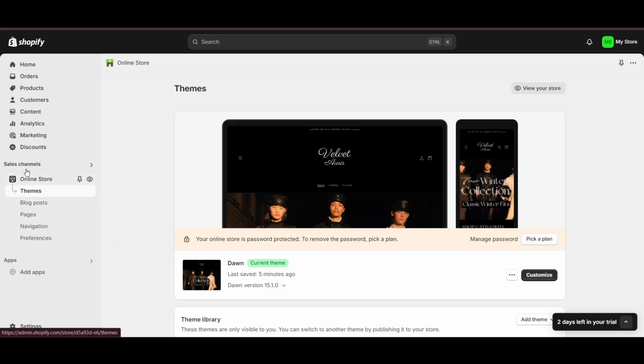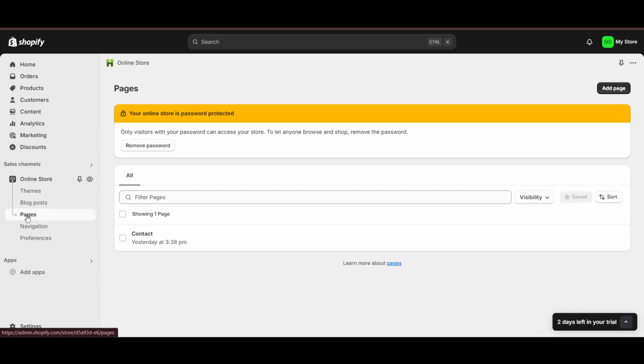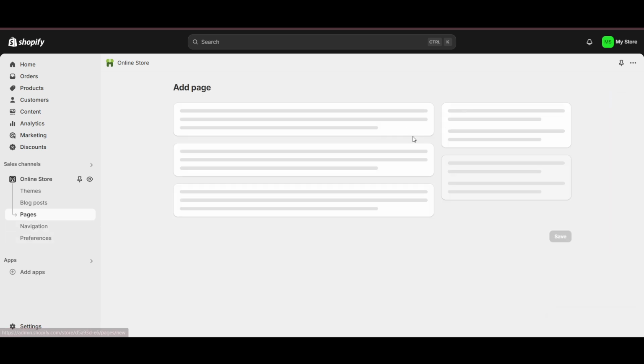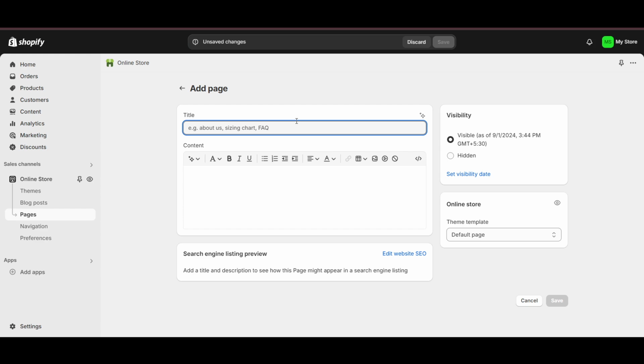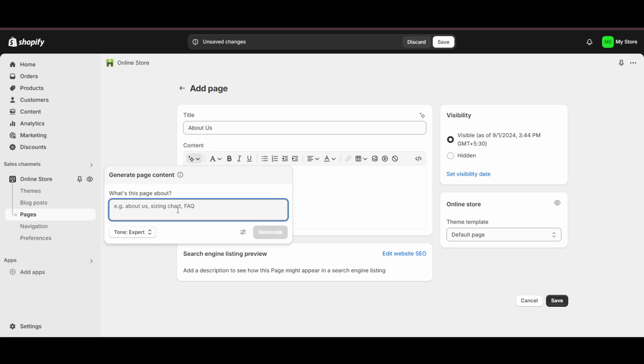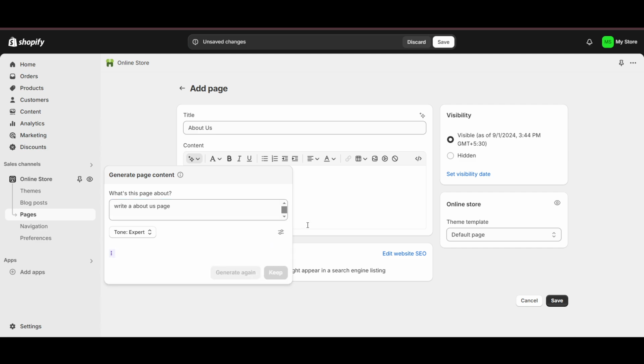So here you just have to go and tap on online store. Automatically you will see this option of pages. Now go here. If you want to add a page, let's say I'll just go and click on add a page here, and this page is going to be about us. And this is the content area, so I will just write here, basically you can say it's similar to ChatGPT. So I'll just write here, write about us page, and I will just go and click on generate.